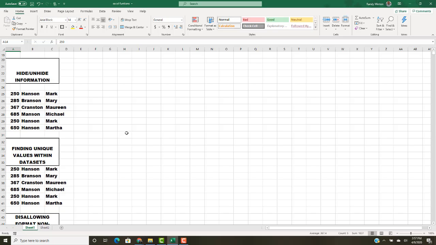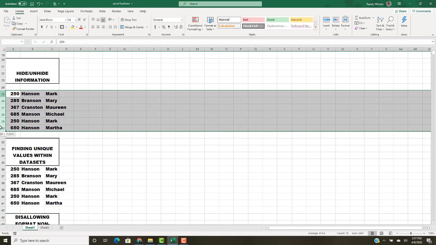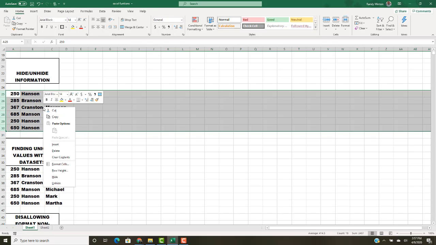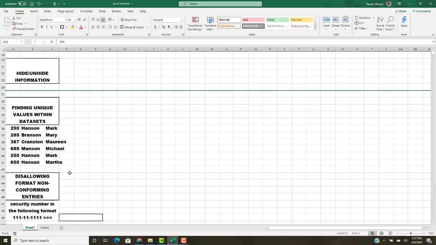But I don't know whether I may not need it in the future. So I download the whole thing and then I hide those cells that I don't want to see. In this case, I'm going to highlight the entire group. If I come up here and point to this 25 and then highlight all the way down through 30, right click and click hide, notice that I don't see these anymore.